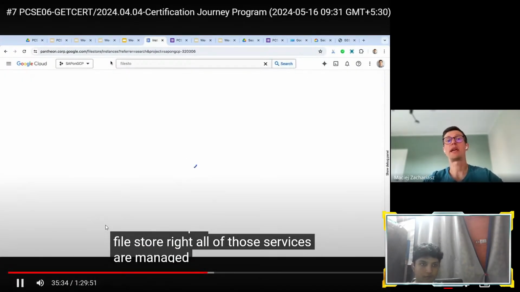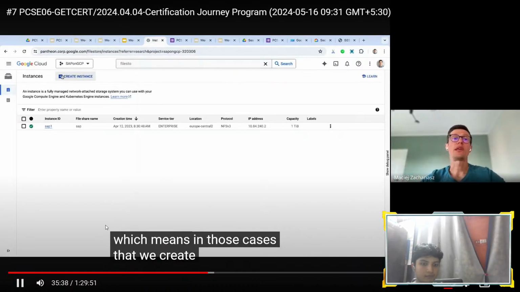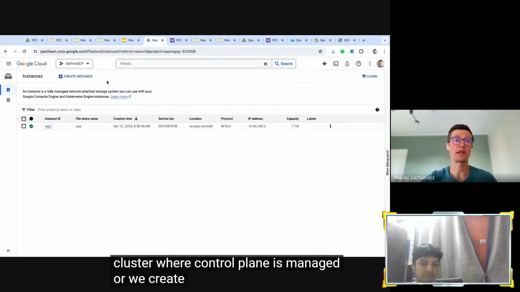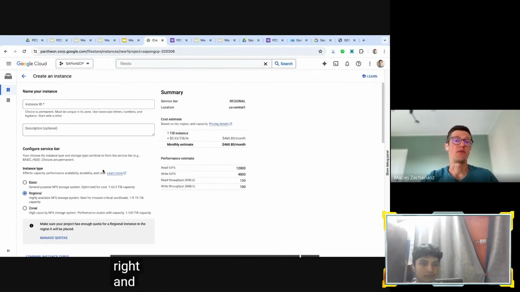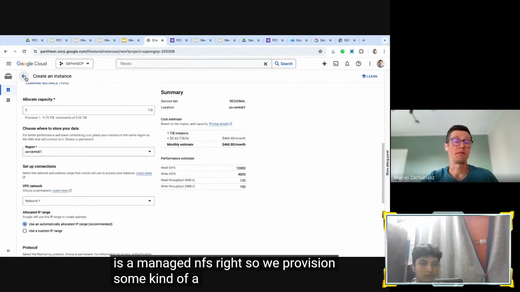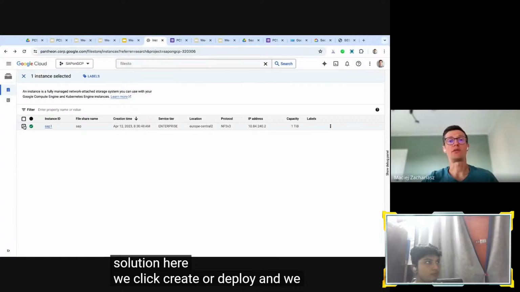All of those services are managed, which means in those cases that we create something, right? We create a Cloud SQL instance, we create a GKE cluster where the control plane is managed, or we create a Filestore instance, for example. And Filestore, as an example, is a managed NFS, right? So we provision some kind of a solution here. We click create or deploy, and we do not see those VMs.